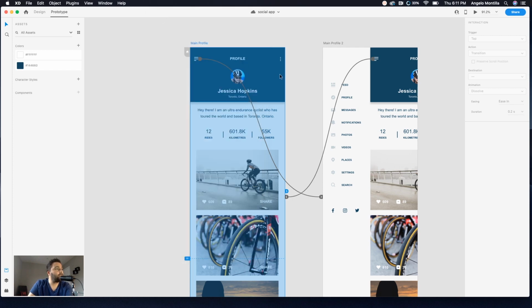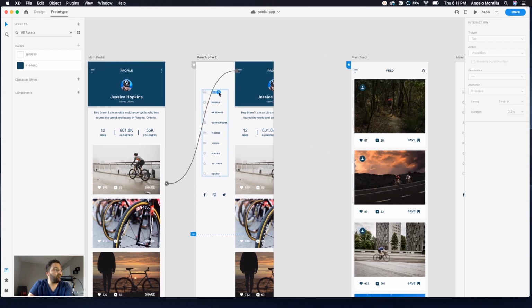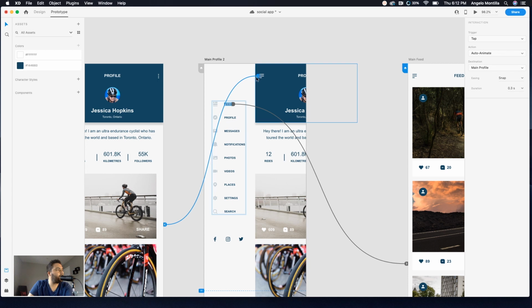So that's good. Now what I want to do is create another prototype that will take us from the feed button. Okay, so I'm going to click that feed icon right there in the menu, and I want it to go to the main feed. Okay, so in this case, again, let's do a tap trigger, and let's keep it at transition. Actually, you know what? I'm going to go back here and let's make this auto animate again. I want to see if that works better on this version here. Let's see if that works better.